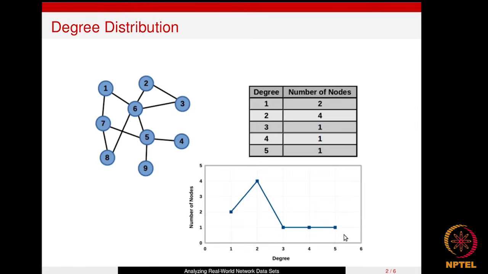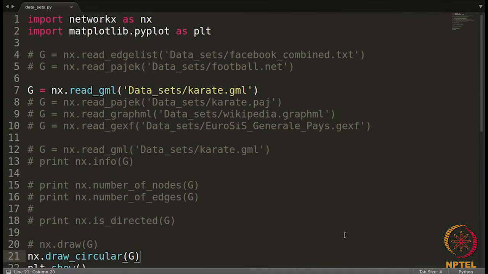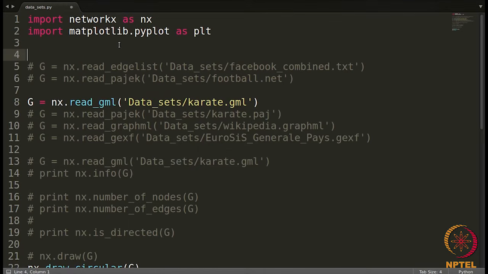We can check for our data sets what kind of degree distribution they exhibit. So let's go back to our program and let's try to check what kind of degree distribution this karate network has. For that purpose, I'm going to create a function to plot the degree distribution of this graph G. So let me create a function here.